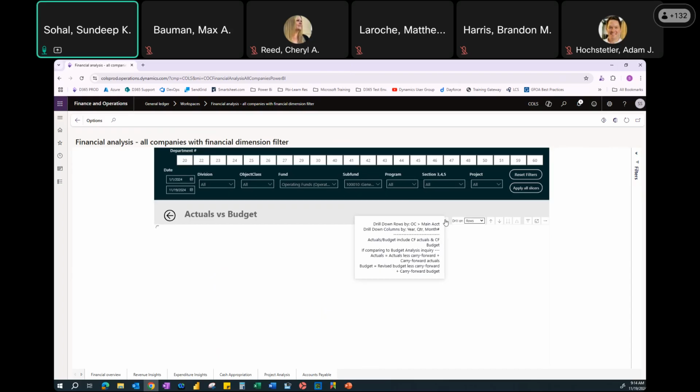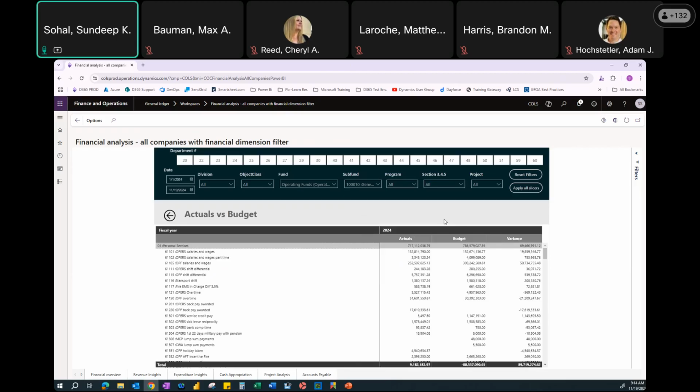And then actuals versus budget include carry forward actuals and carry forward budget. And if you're comparing this to budget analysis and inquiry, it will be your current year budget actuals plus carry forward actuals, and for budget it's current year revised budget and carry forward budget. And then you got this drill on rows and columns.